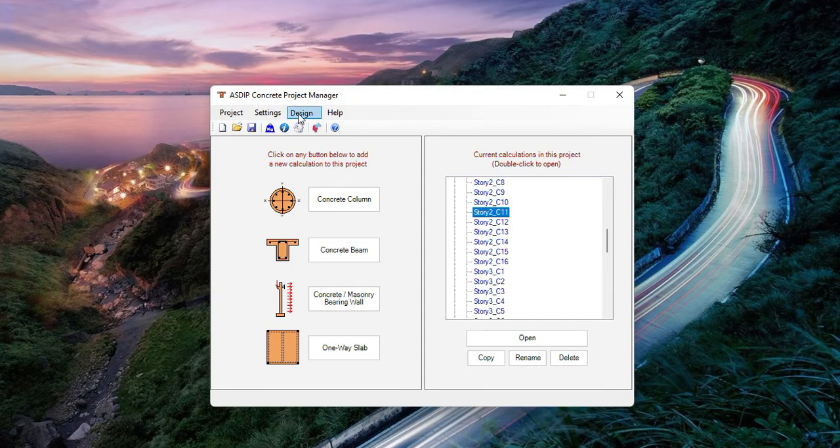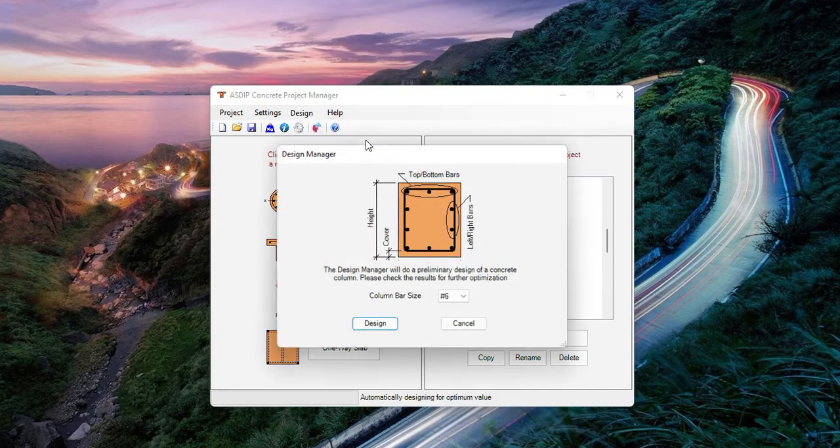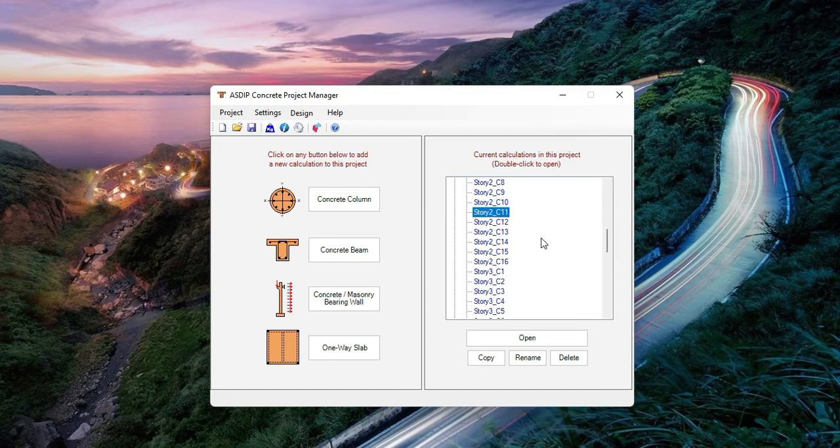In summary, ASDIP Concrete now can import the column loads directly from your model in ETABS. In addition, this new feature, which is called the column batch design, will design the whole batch of the columns in your building just with a click of a button. To do that, you enter the rebar size that you prefer to use in your project, and when you click on the Design button, all the columns in your project will be designed in a few seconds.